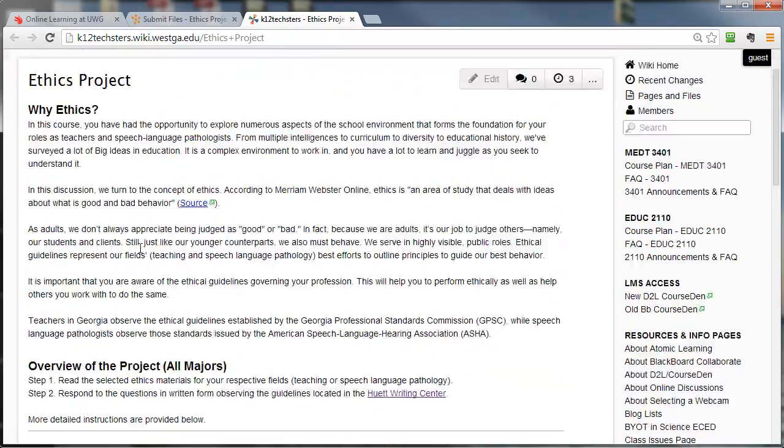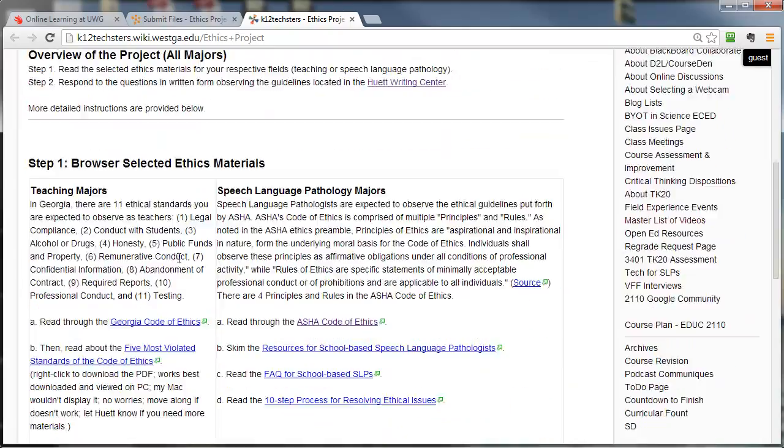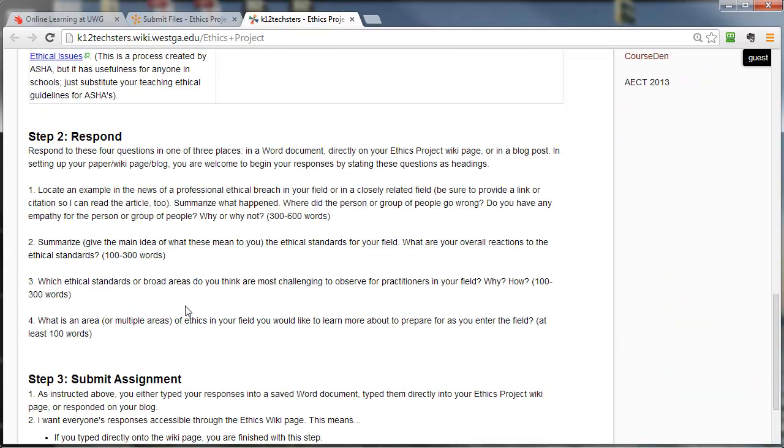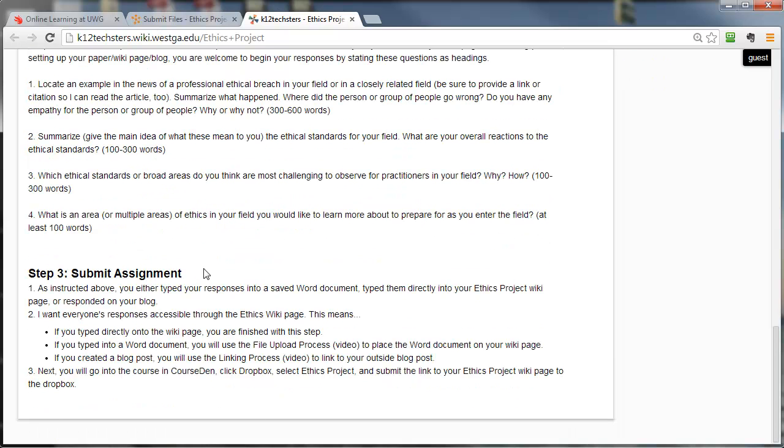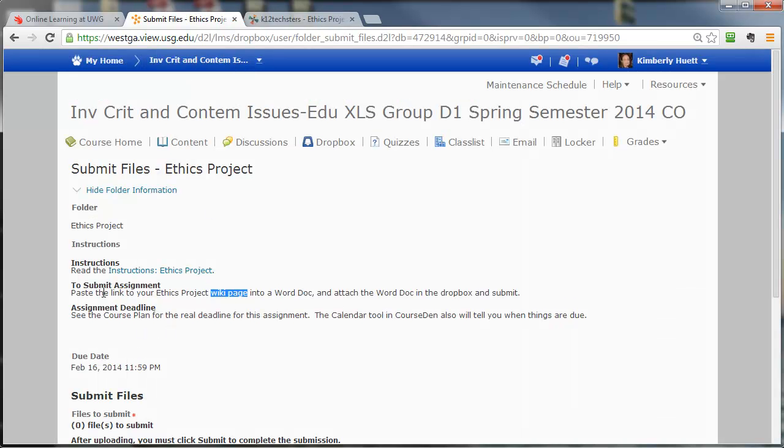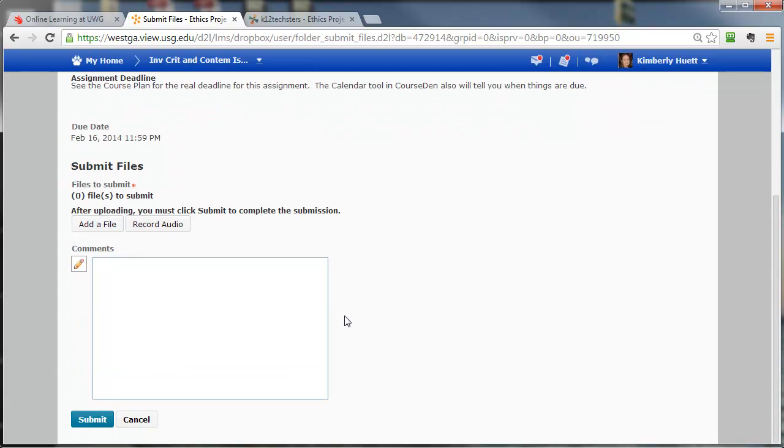So why ethics, read that. Overview of project, do these steps, respond. So the response is sort of in an essay format, and then you had your choice. You could type it directly onto your ethics wiki page, and that's fine. And then from there, you would paste the link to your ethics wiki page into a Word document, and then you would attach that into this Dropbox by hitting Add File.